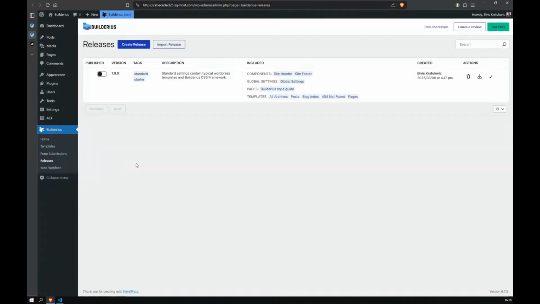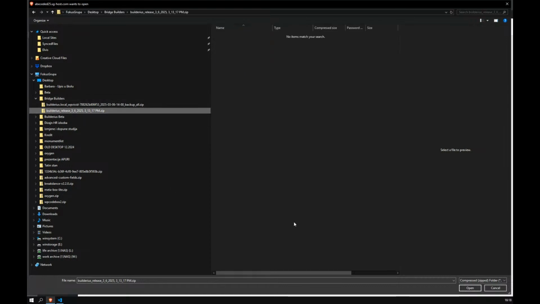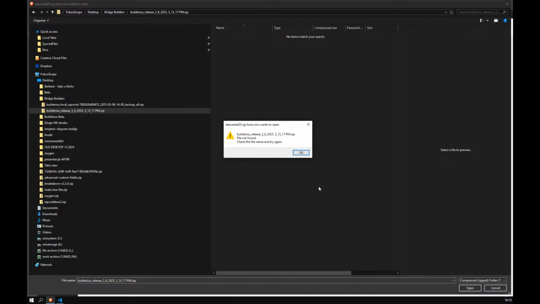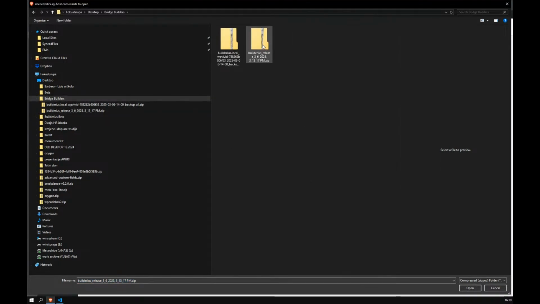So we can go back to a releases page. This is the one that gets created after you run that starter, right? So it's 1.0.0, and it tells you what is inside, and that's the first one, right? But you can also import releases. So let me just check. Yeah, that's the one. Yeah, this one.